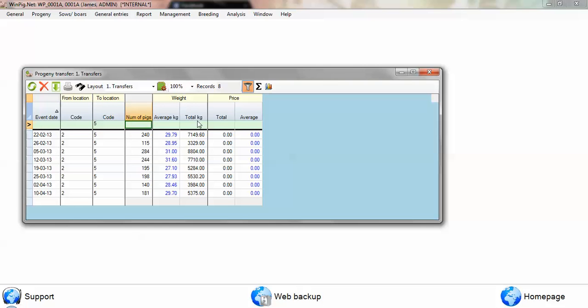And this filter line will show up in all data input options and also on many reports. So from within a report you can then filter down to see the exact animals that you want to see.